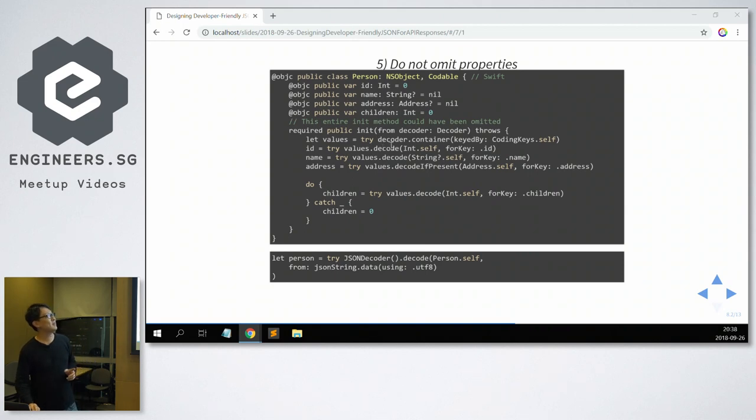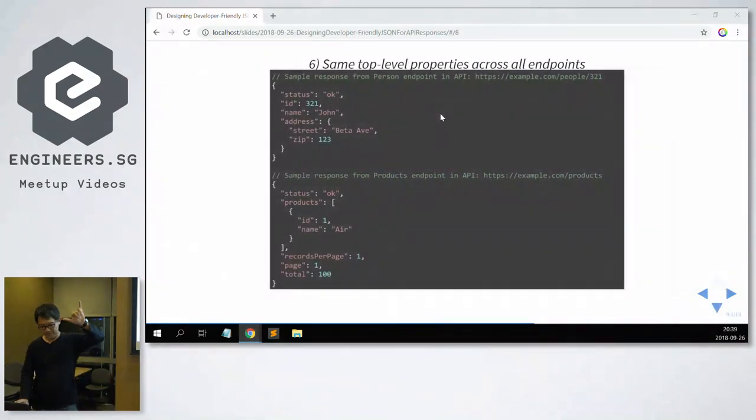You may be asking, Zion, why don't you just put integer question mark equals nil? Then you'll solve all your problems, right? In this case, if the JSON omits the children property, then it's okay. You just put children equals nil, no problem. But remember, just now I said integer question mark cannot be exposed to Objective-C. So don't ask me why. In this case, don't omit properties. Point number 6.